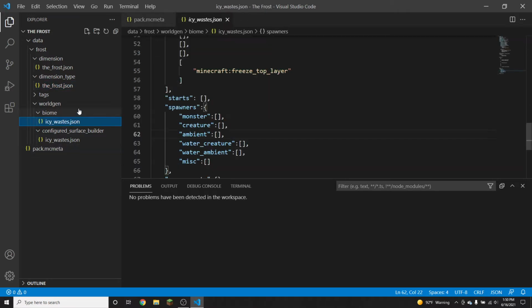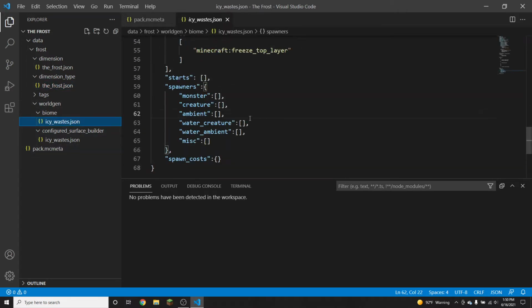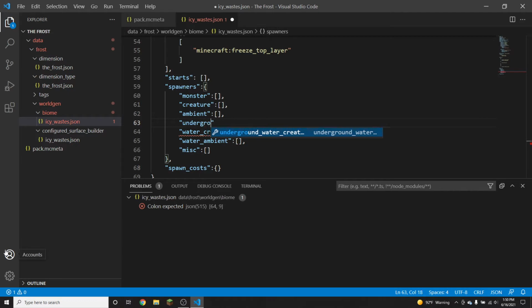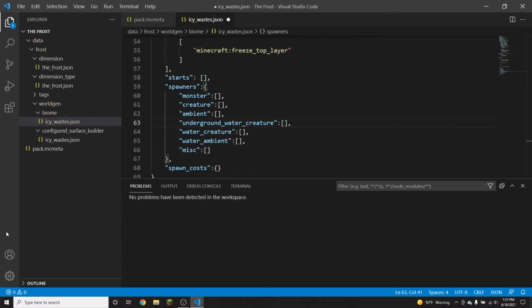So the other thing that you'll need to change in Biome is after ambient, I believe there should be underground_water_creature. And this is for things like glow squids and axolotls. And actually, because the spawners are one of the things that I'm going to be explaining today, I guess we should start on that right away.